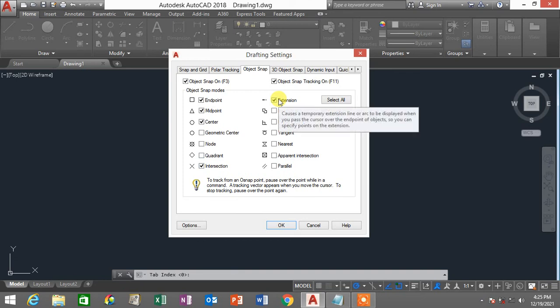Most drawings need us to enable or activate endpoint, midpoint, center, intersection, and extension. So we can snap or target to any particular endpoint or midpoint or center or intersection or extension on the object that we are drawing. Make sure all of these are activated and click OK.